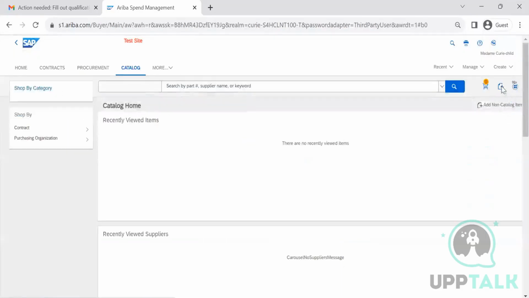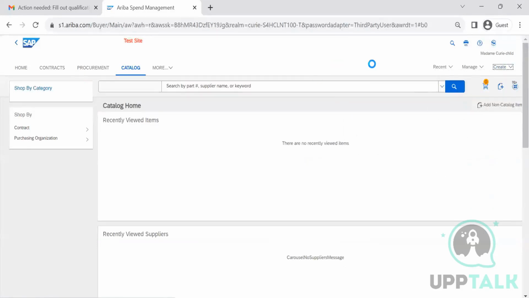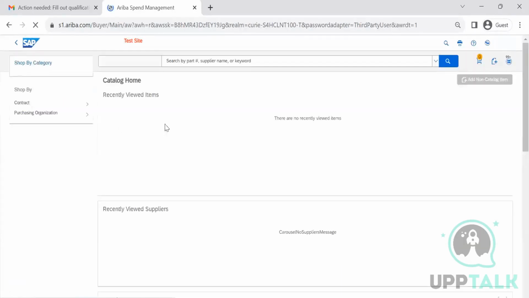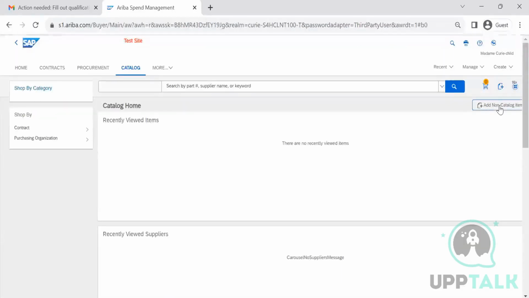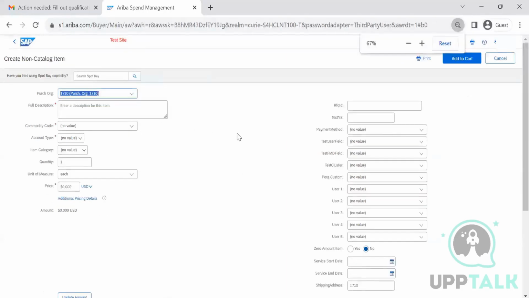In that case, since I do not have one, I'll be clicking on create requisition. Continue working. PR3864. I will select non-catalog item. Sometimes you will not see this non-catalog item in your production system. In order to select non-catalog item, the user has to be added to the allow purchasing from non-catalog item list. Once the user is added to that group, only those people can see the non-catalog item. Otherwise, it will restrict the user to selecting only catalog items.